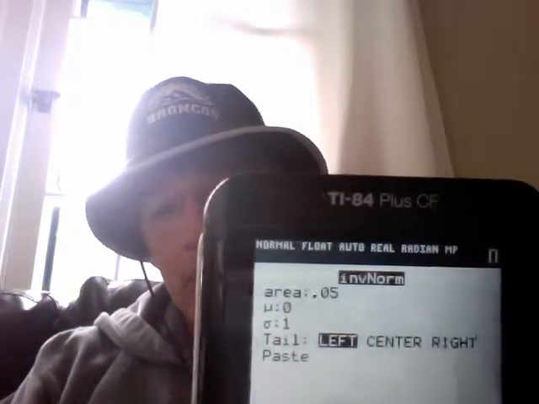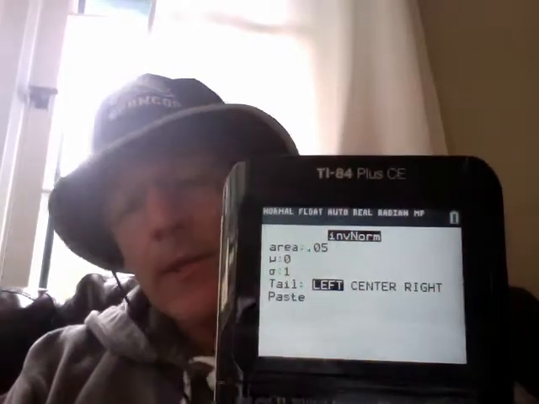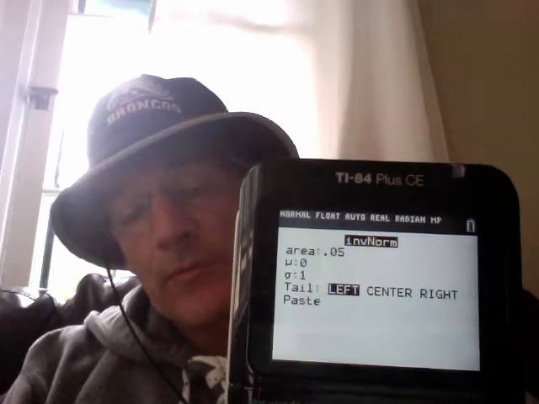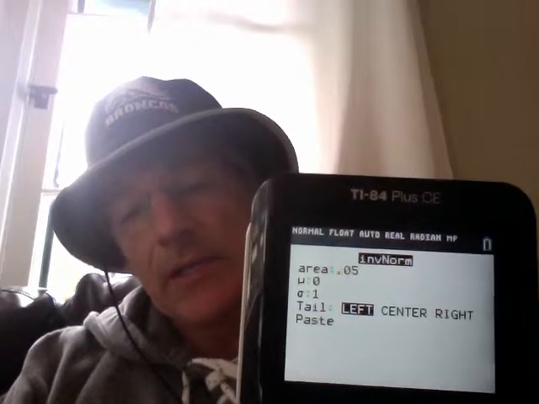So when you do INV norm, let me make sure I get the right values. So second VARS, INV norm, 0.05. My calculator is getting more and more modern, so I did the second, the VARS, the INV norm, and I did put the 0.05 in the area. Now mine can go left, it can go center, it can go right. Most of you guys just automatically have it reading off of the left. And I'm just going to go ahead and type in what I get from there. So I travel on down to paste. I'm going to highlight paste, and I hit enter on that, and then I get negative 1.645.